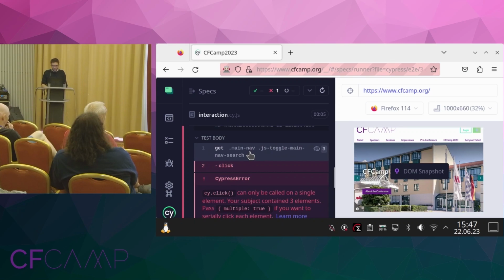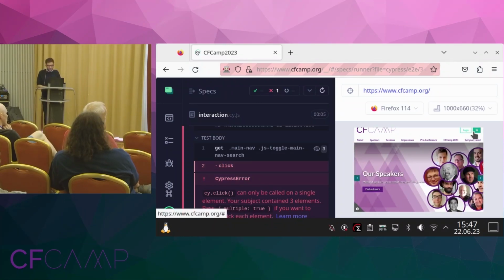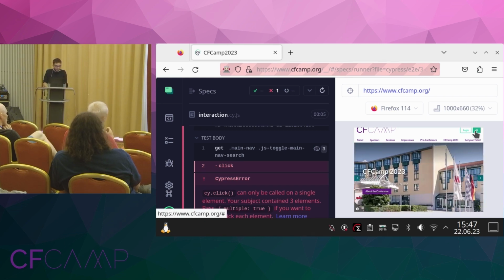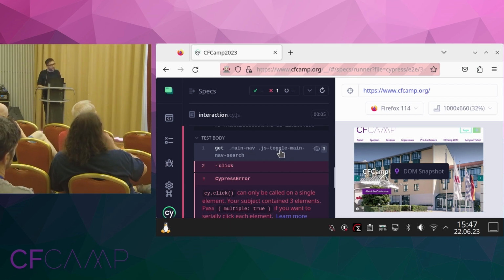Then what I wanted to do here is search something on the web page. As you can see on the top right on the CFCamp page, there's an icon for search, as we all know it. And I just wanted to click that so that I can search something on the site. What's tricky sometimes is if the CSS selectors you use are not specific enough, because as you can see here, what I wanted to get as an element is in the main navigation. There is an element with the class js-toggle-main-navigation-search, which is pretty self-explanatory again. So this toggles the search, or should toggle the search.